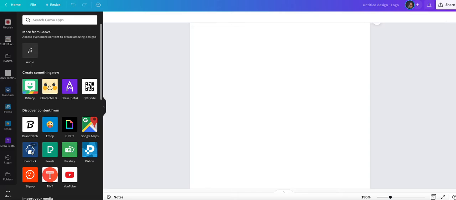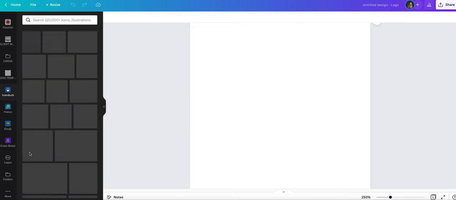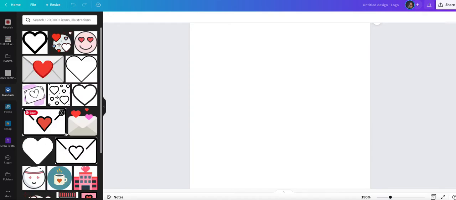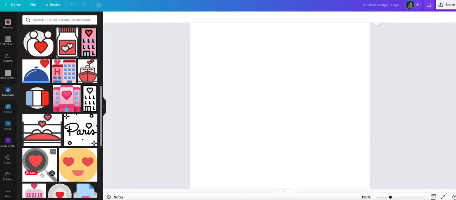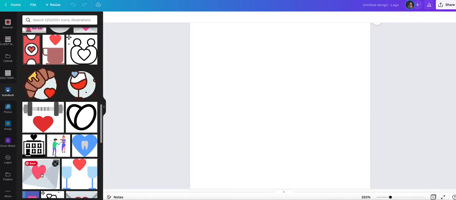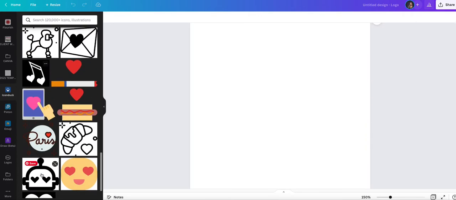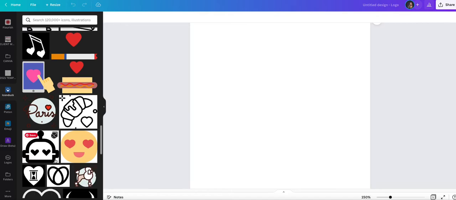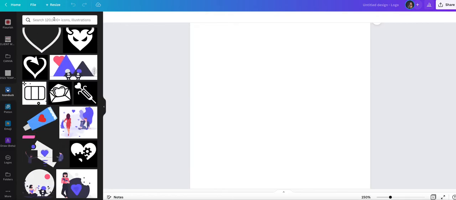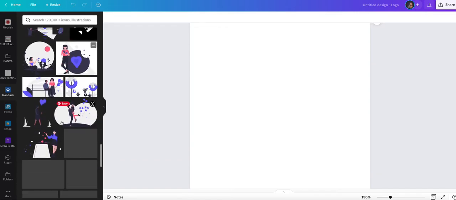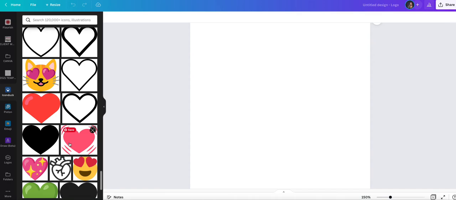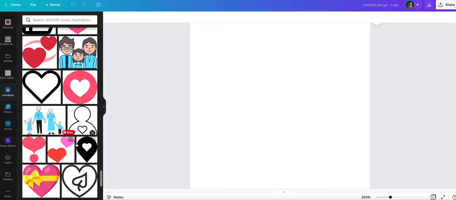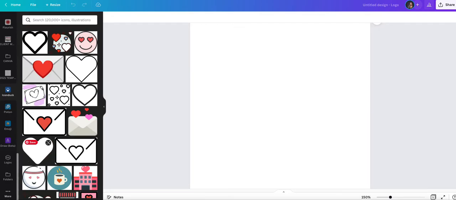So the first one I'm going to show you is Icon Duck. This is a fun one. It just brings up over 120,000 plus different icons and illustrations, all available through Icon Duck. These are all small icon type things that you can use on your designs. Just search in the box if there's anything in particular you're looking for, or you could just scroll through and find an amazing amount of different icons available here. So that's Icon Duck. That's the first one.